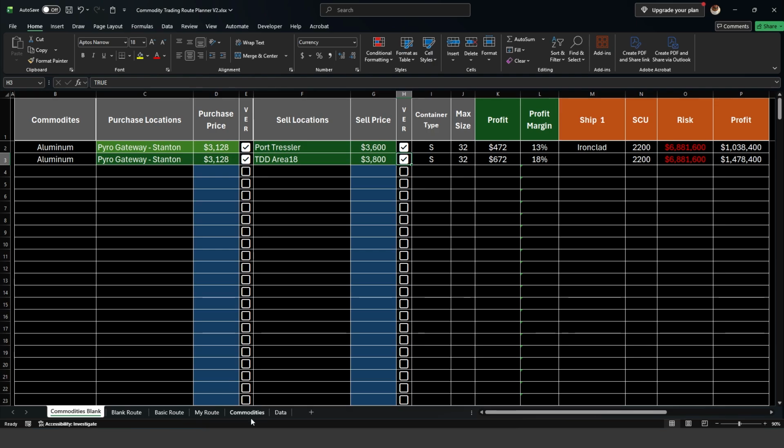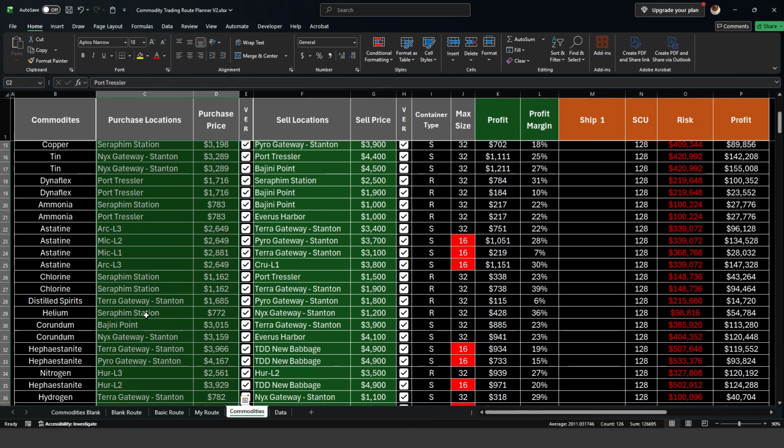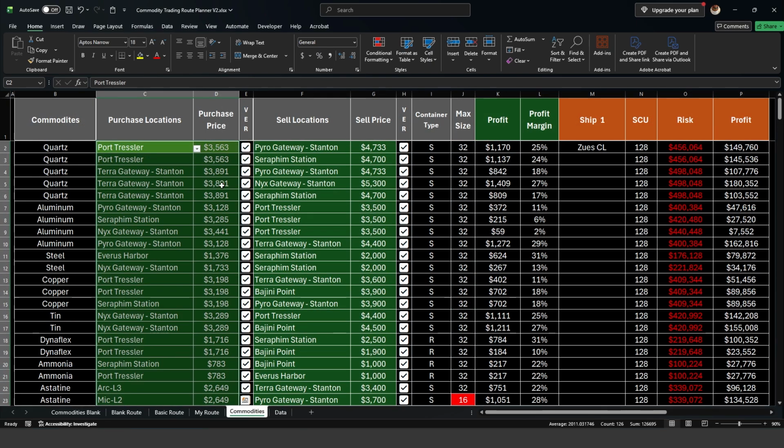Once you've checked all these things, now you're ready to make a route plan. What you would do is look at your commodities, so you can start seeing, okay, Port Tressler to Pyro Gateway, cool.